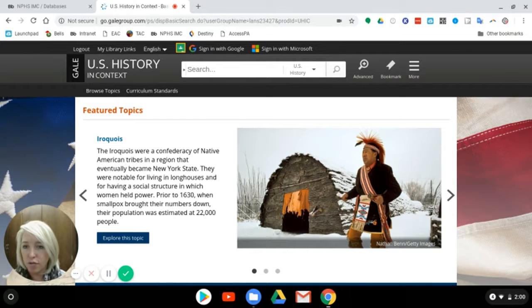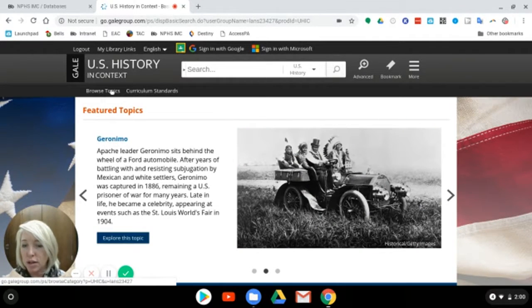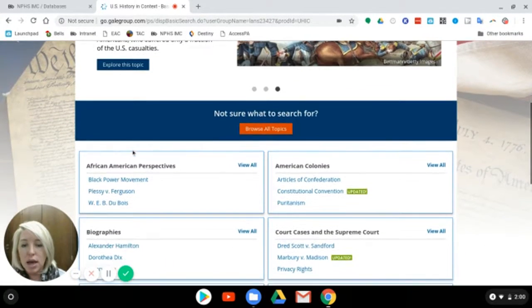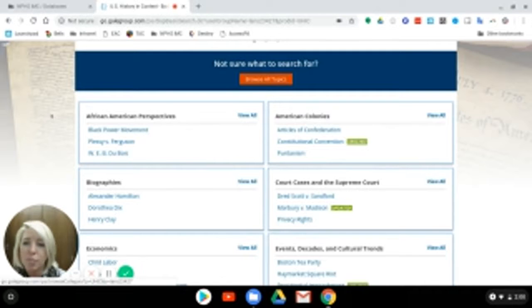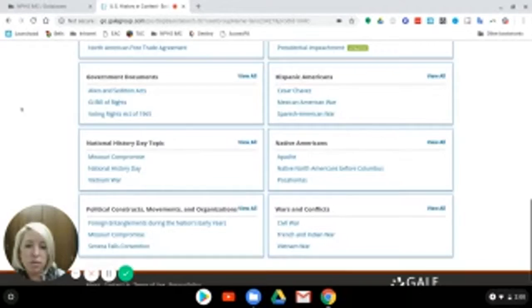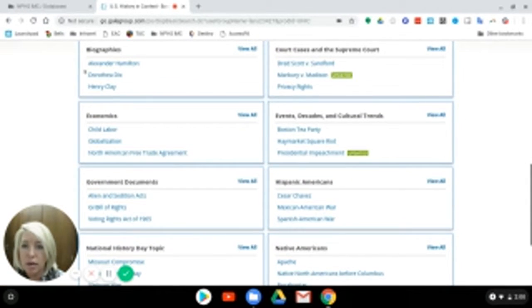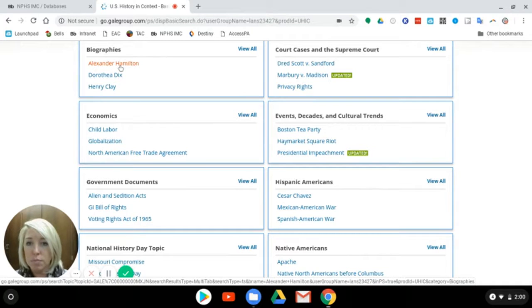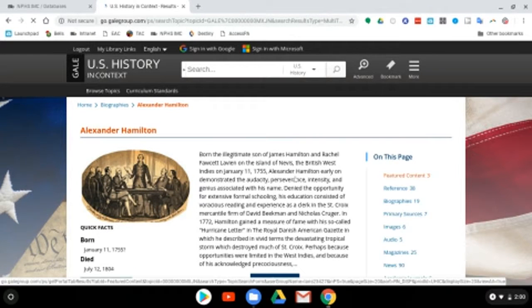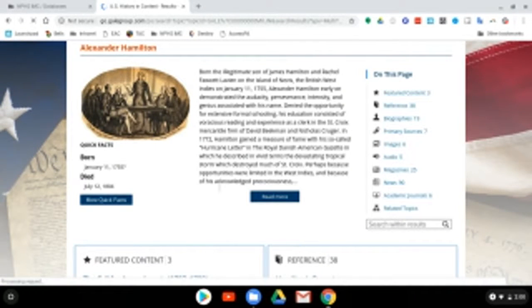The first way to do that is to simply browse topics, which you can either click on this browse topics link right here, or you can scroll down. This gives you the most popular ones right now, or you could even click browse all topics, and it breaks things down into general topics with more specific topics underneath it. So let's say I want to look up Alexander Hamilton. This is a really great way to get started because it's going to start me really, really big and cast my net really, really wide, which is generally a good place to start if you're not exactly sure what you're looking for. So this gives me an overview about Alexander Hamilton.